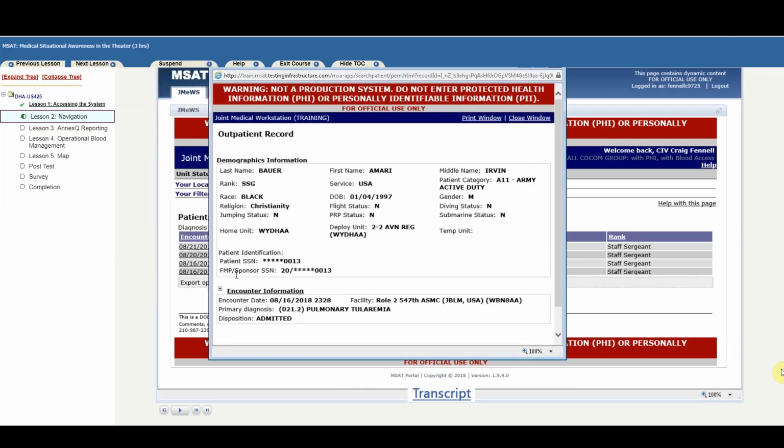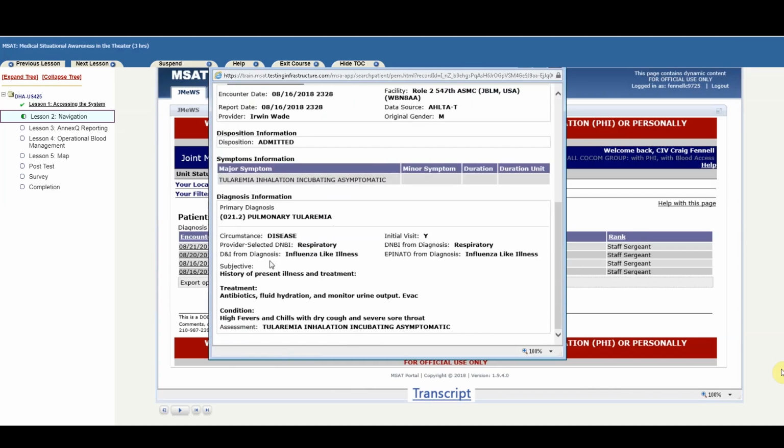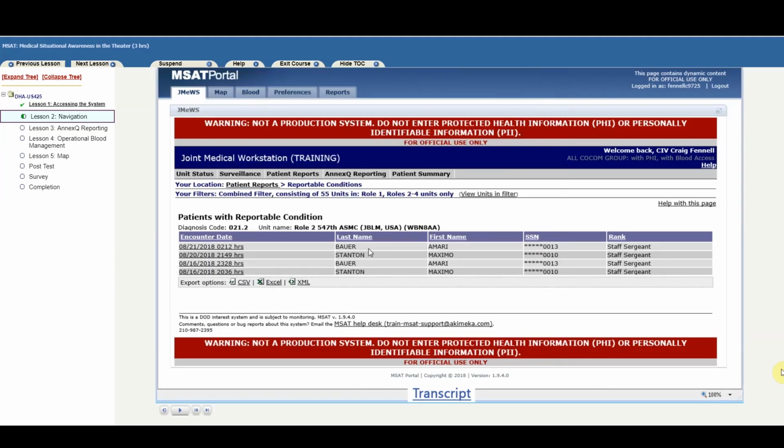You should now have a thorough understanding of the MSAT navigation conventions and the capability to progressively drill into greater levels of detail from aggregated reports to source data records.